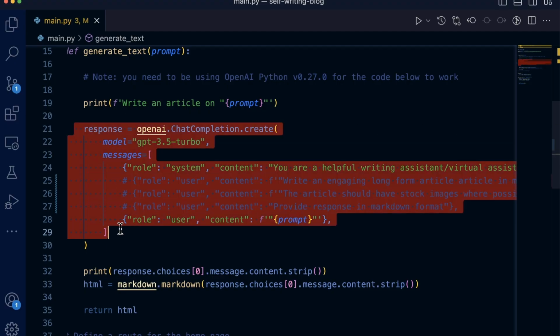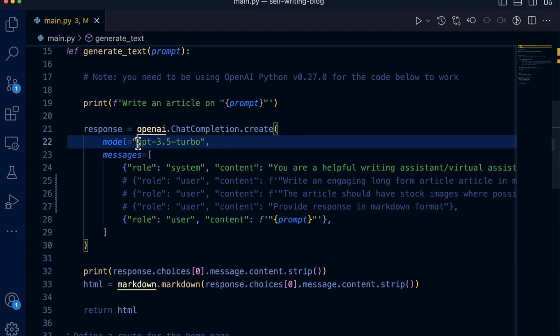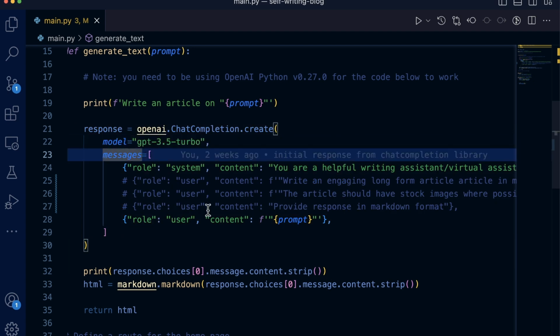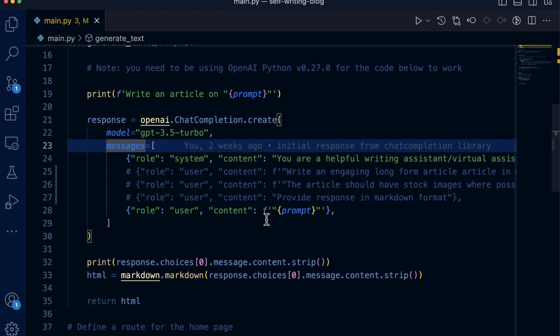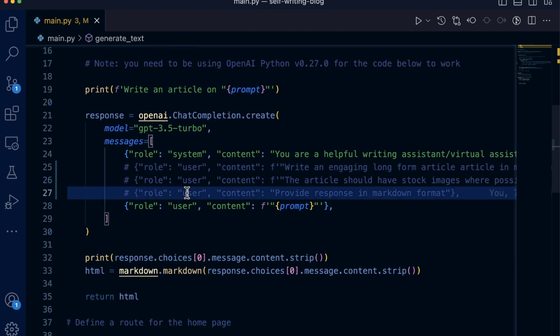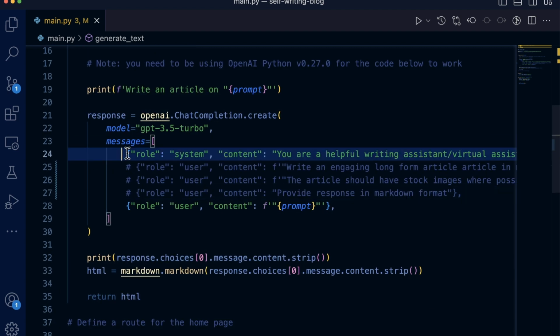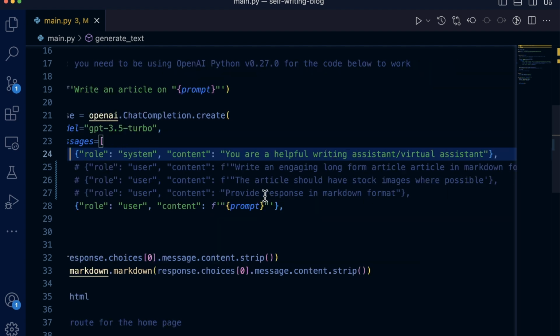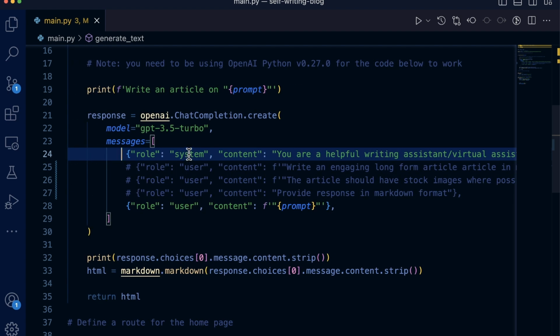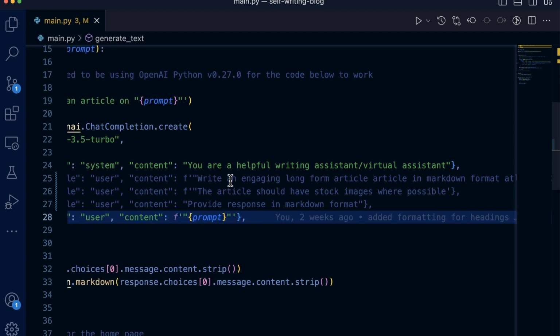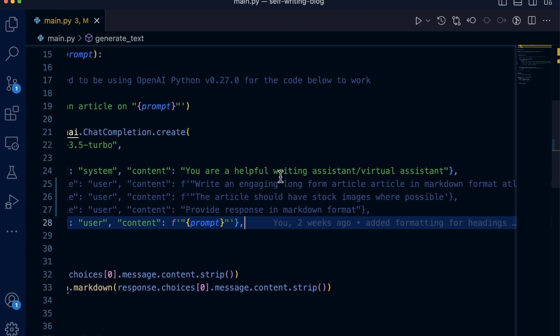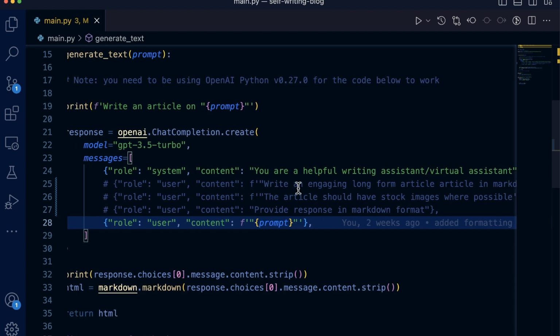And this is how you use the Python SDK. You specify the model and you have two different kinds of messages that you can send to the API in one request. This is one request, but you can group this into different messages. There are two kinds of messages: one is the system message and the other is the user message. The system message tells the model, sort of like priming it for a specific task. Here I'm saying you're a helpful writing assistant / virtual assistant.